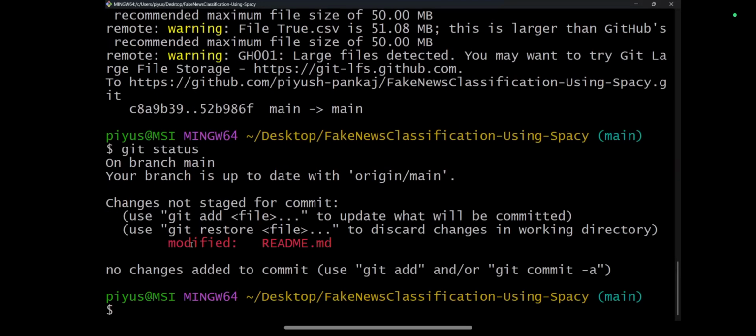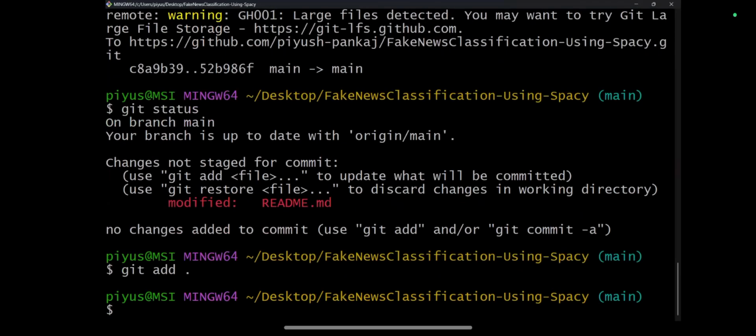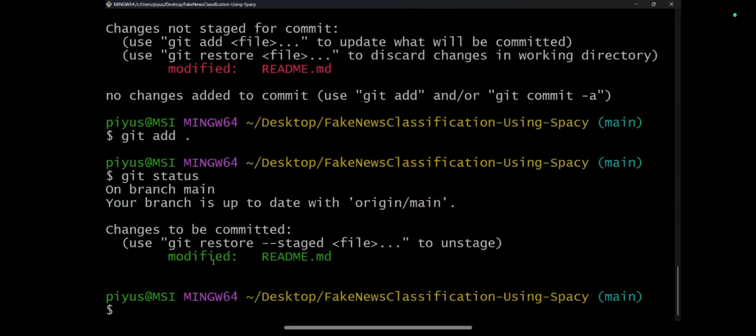The status is saying you have modified something, right? What I'll do, I'll do git add. That means add the changes. Status turns green. Okay, it has been tracked. Now simply git commit. Whatever the changes you are doing, you are going to put the commit.